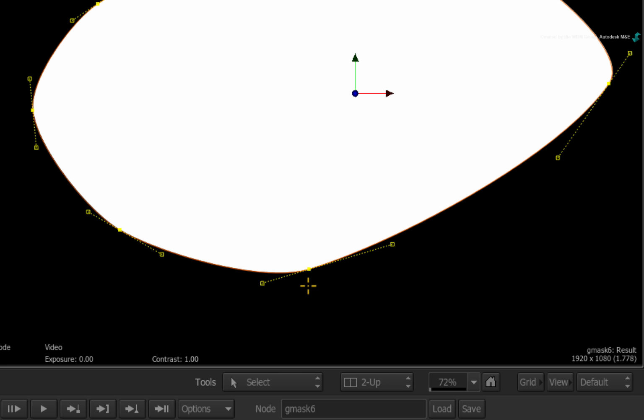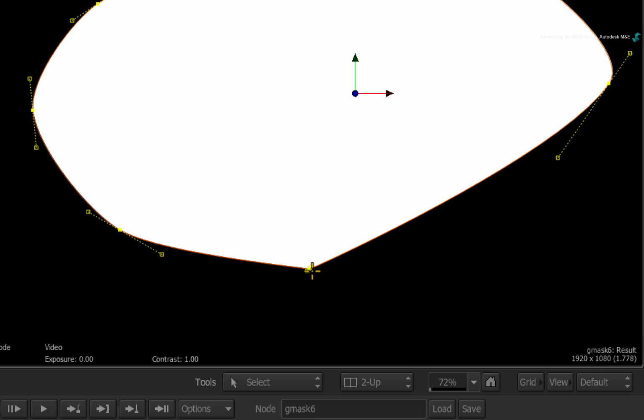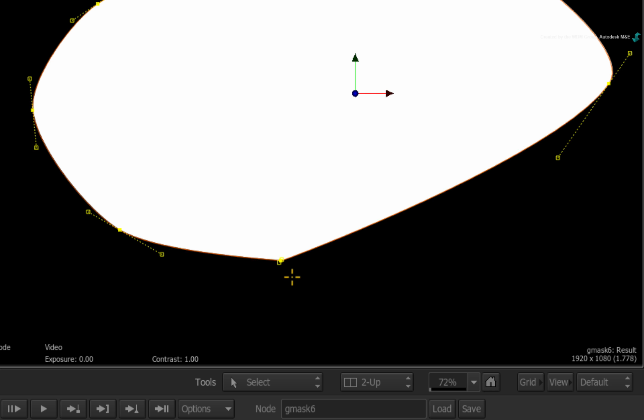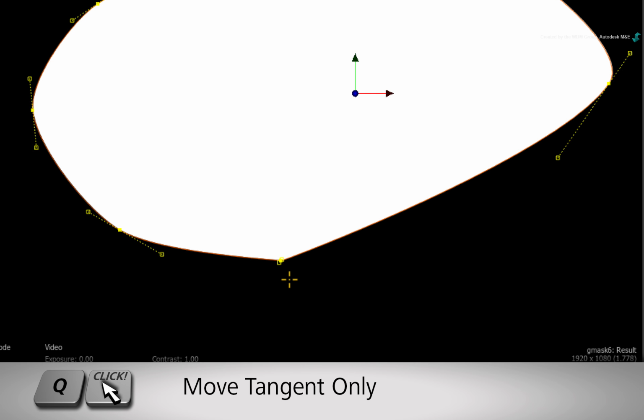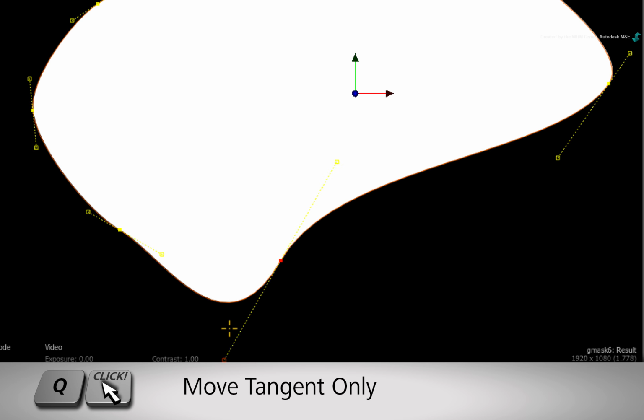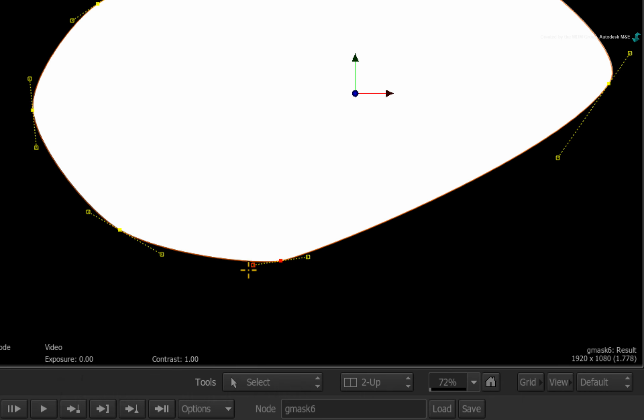Here's a small tip. If you find that a vertex and its tangents are too close together, every time you click and drag, you can only move the vertex. If you need to grab the tangents and not the vertex, hold the Q keyboard shortcut and try again. This will lock the vertex in place and you can move the tangents without any issues.